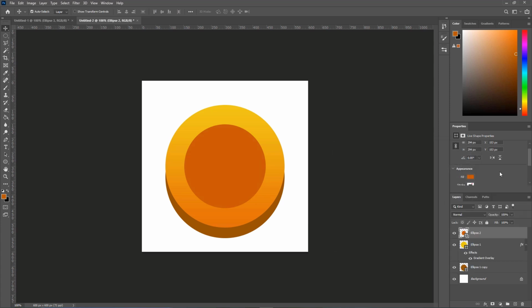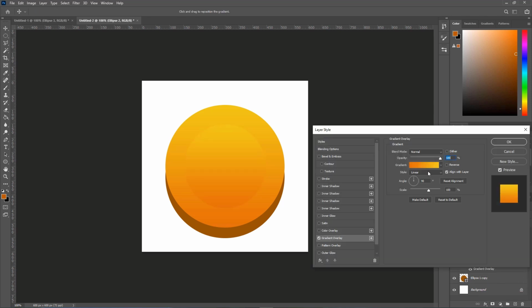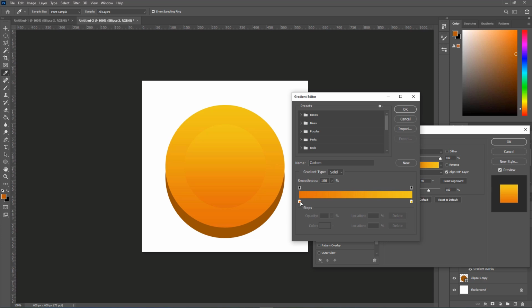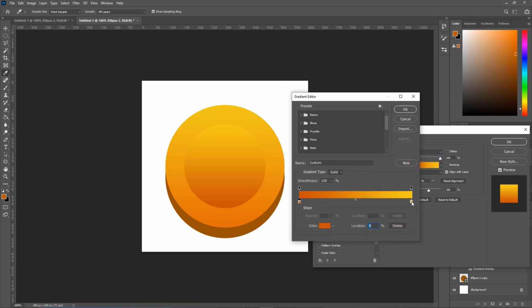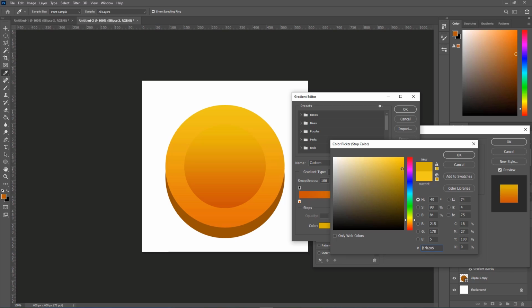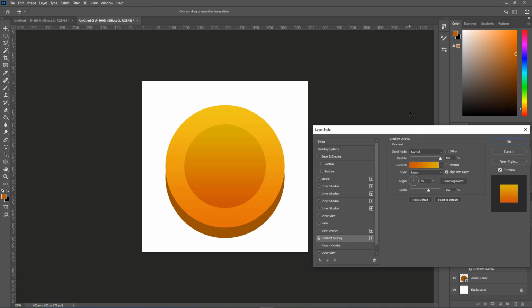Okay, or maybe we can give it a gradient also. So let's see that. This is our gradient. Let's choose a different darker color, for example. Okay, I think that's perfect. Let's hit OK here. And let's add some more effects.